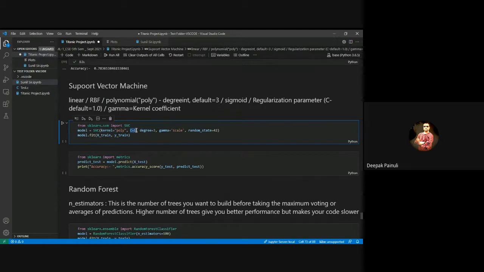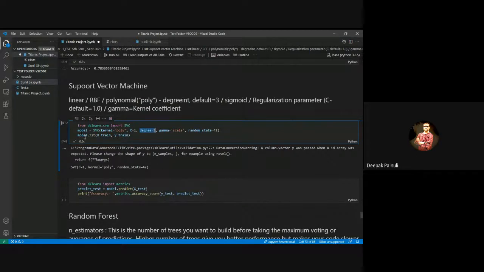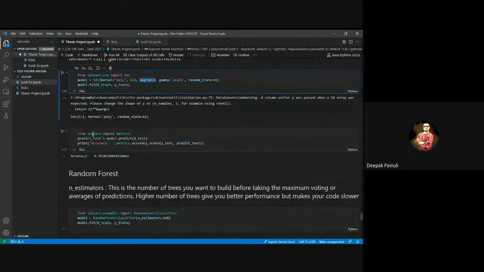Regularization parameter is C, whose default value is 1. I am using the default value. Degree of polynomiality, right? Gamma scale kernel coefficient, it is a coefficient. And random state, I am using 42 same. And by storing this into the model, I just simply fitted it to the X train and Y train. चलो हो गया. नेक्स्ट इसका एक्यूरेसी देखते हैं. इसका भी एक्यूरेसी 78.36 आ रहा है, राइट. मीन्स आउट ऑफ 100 78% टाइम ये करेक्ट क्लासीफाई कर रहा है, राइट.